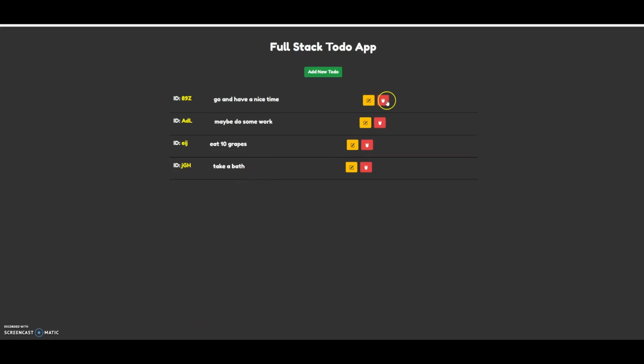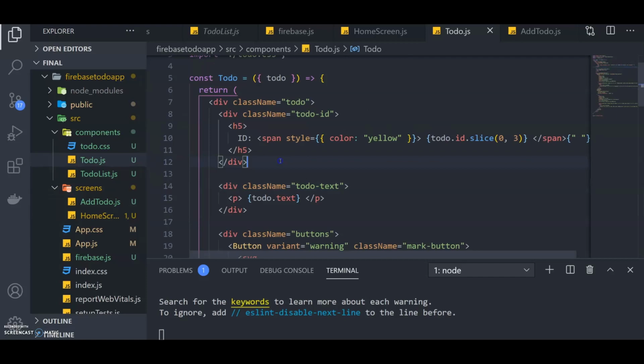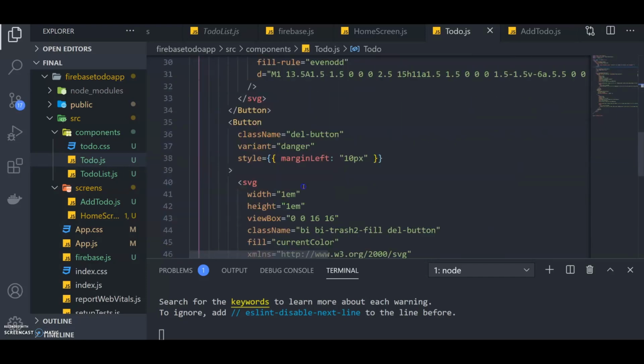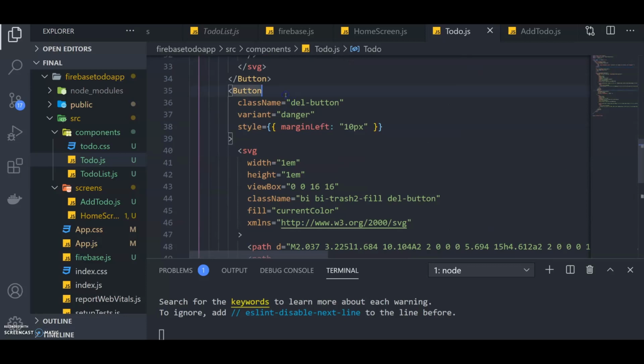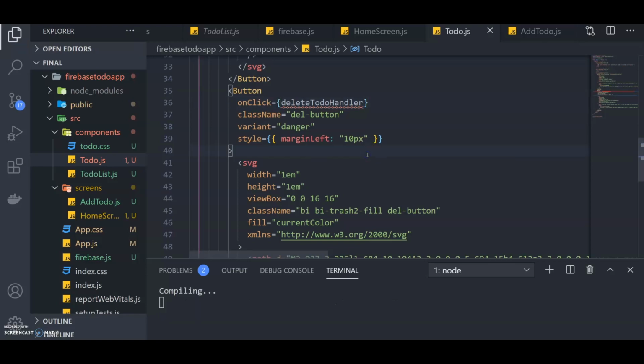Cool, so the next thing we're going to work on is the functionality to delete a specific to-do. So let's go to the to-do component, and let's go to the delete button. Let's see, class name delete button. So we're going to have to give this an on-click event, right? And that's going to be equal to, let's just call that delete to-do handler. Delete to-do handler. Right?